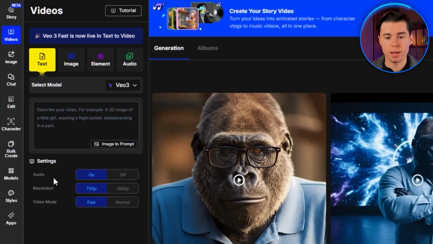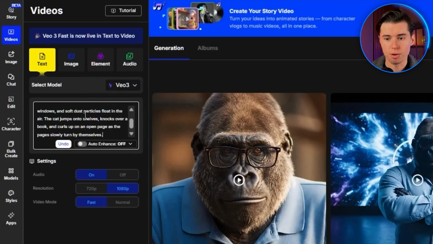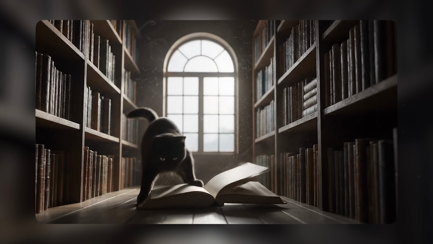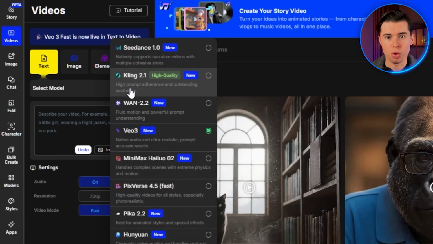When selected, the settings will auto-update. I'll keep everything as is, except change the resolution to 1080p and the video mode to fast. Then I paste in my prompt right here and click create. Once the video is generated, it's clearly high quality. It looks just like what you'd expect from Google VEO. It's super realistic. Now let's try version 2.1 of Kling.